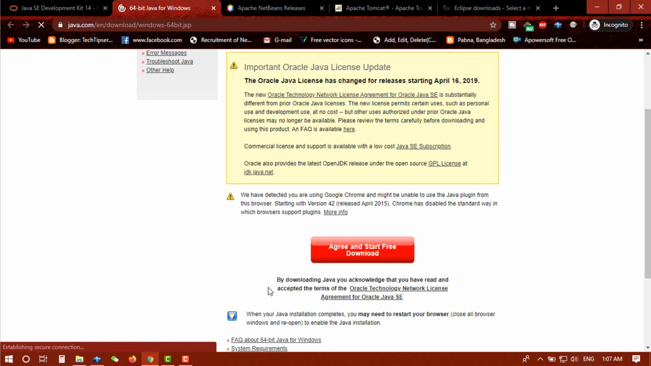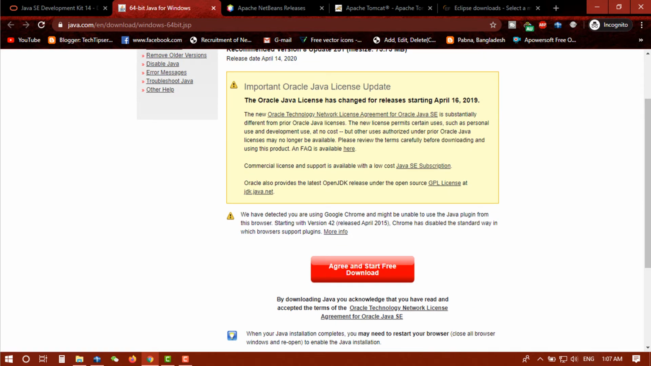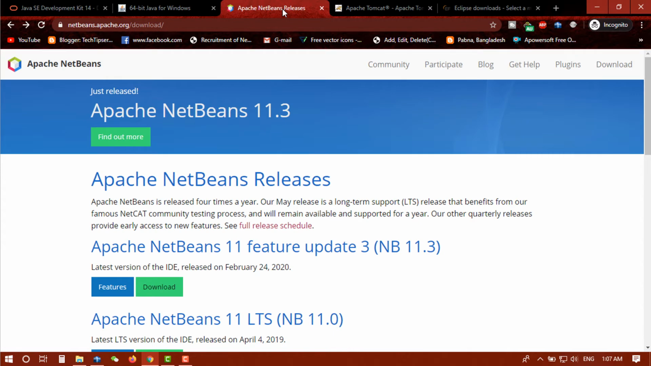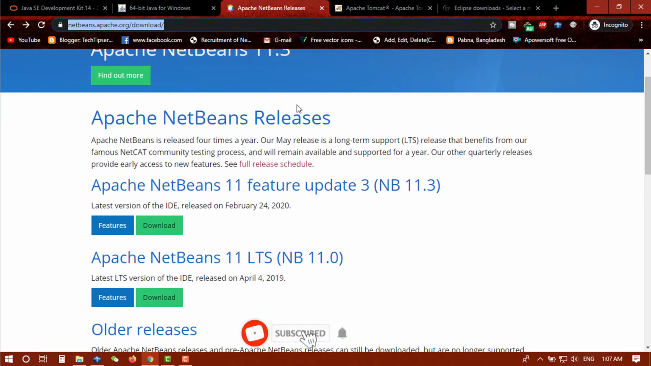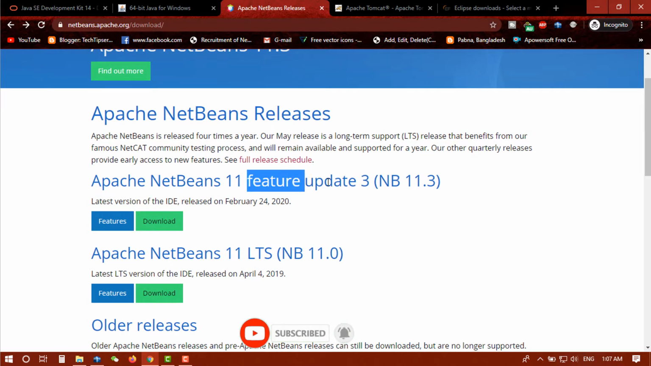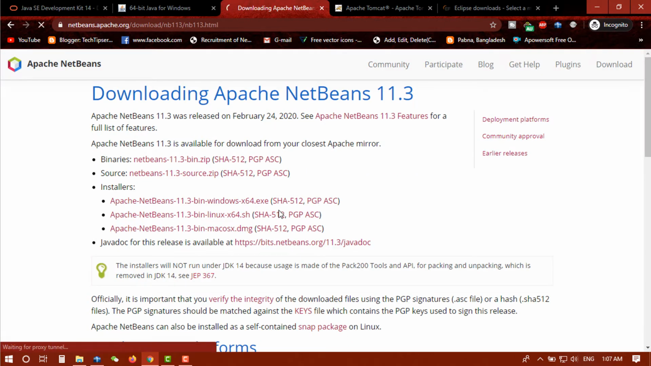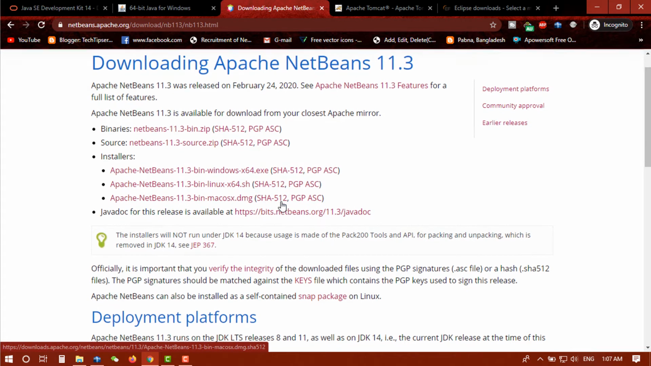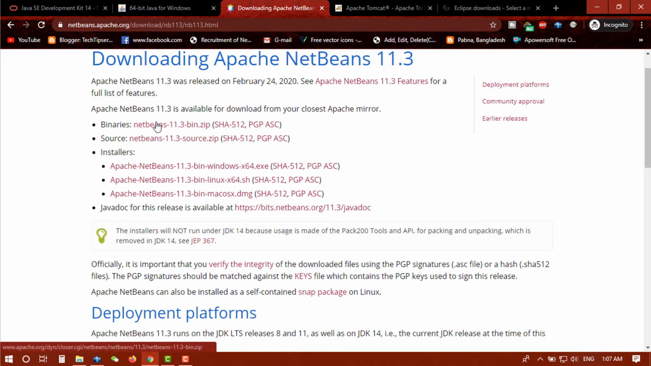And the next option is Apache NetBeans IDE. Go to netbeans.apache.org/download, then scroll down and you can see that this is the update version 11.3. Just click on download. It will send you to the download page, and here you need to download the binaries option, the NetBeans binaries 11.3 bin zip. Okay, download this file.